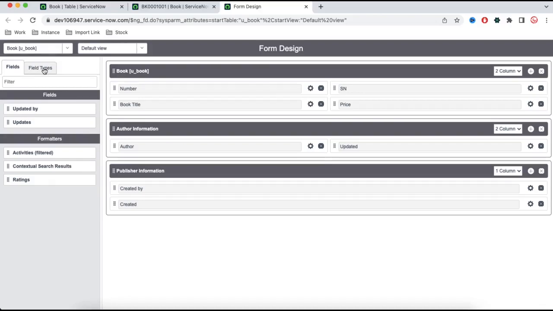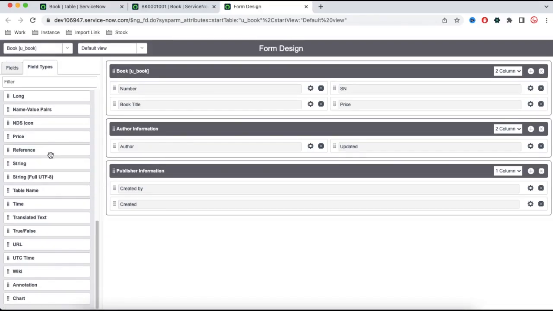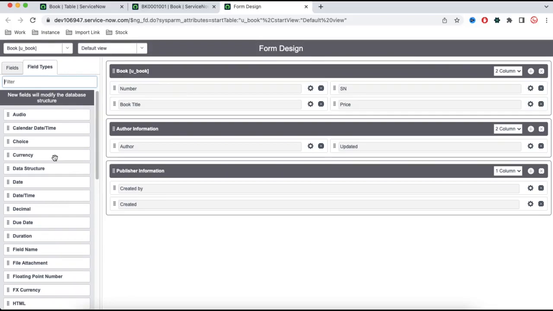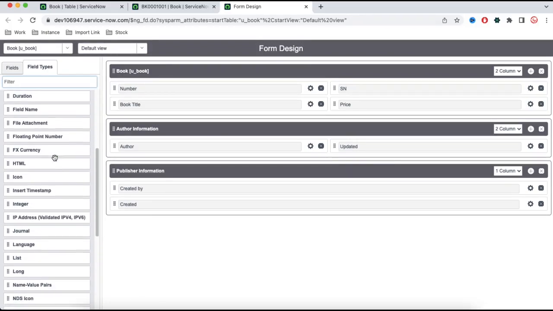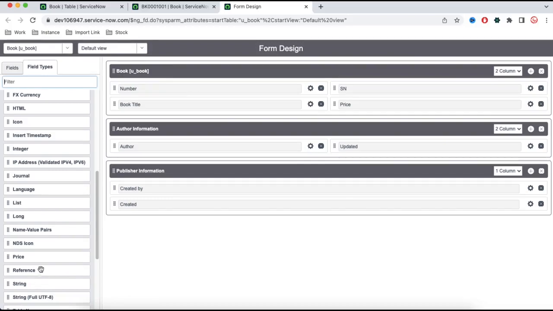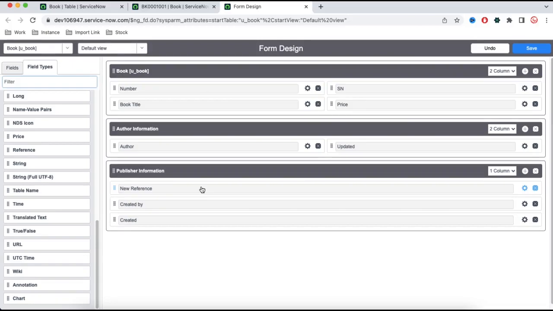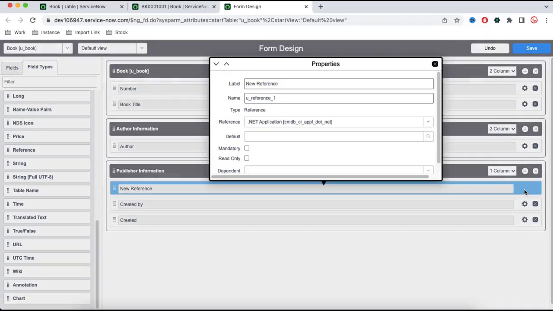So here we can go to this field type. Under the field type, you have all types of fields. For example, we need a field called reference field. So we'll search here, or maybe you can pick from here. So we have a reference field, and we can drag it here. Let's say that under this publisher, I want another field, and this is the reference field. I have added a new field called new reference. Click this configure icon, and here we can put this as publisher name, right? And then here we need to point to a particular table as the reference field.